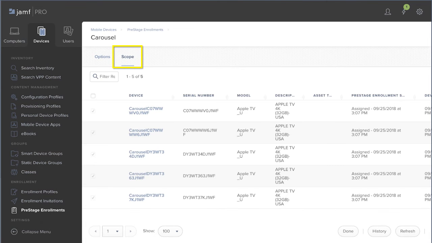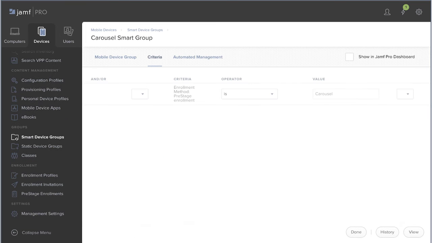Next, scope the new pre-stage enrollment to the Apple devices you would like to use as players using the Scope tab to select available devices. Click on Smart Device Groups under the Groups heading in the sidebar. Set the display name to Carousel Smart Group. Go to the Criteria tab to add Enrollment Method Pre-Stage Enrollment. Set the value to the name of the pre-stage enrollment, and save.